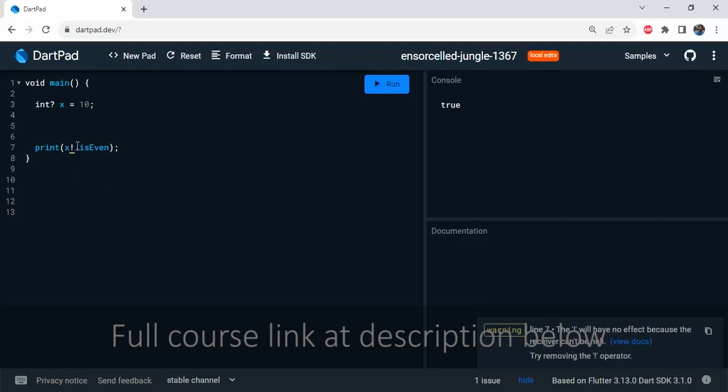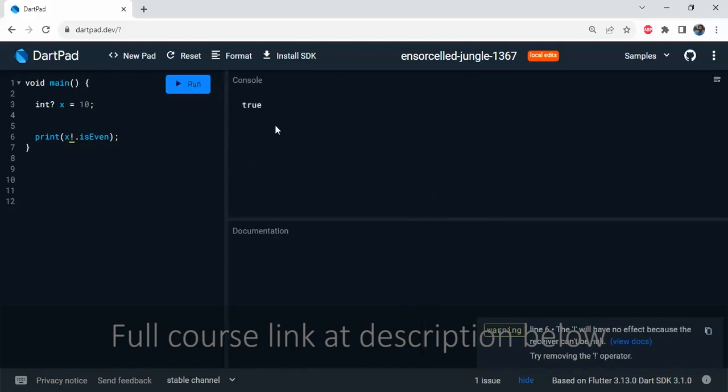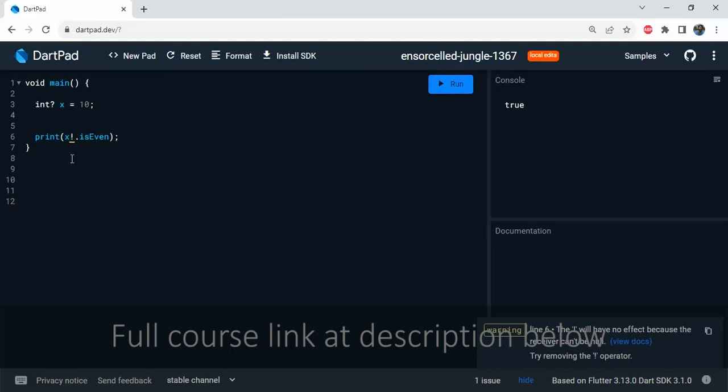So we can actually use that, and you see that there is no error. That means we can run the application. And if I run now, you will see that we don't get any error because it is able to actually call this isEven function, because we actually assigned a value.